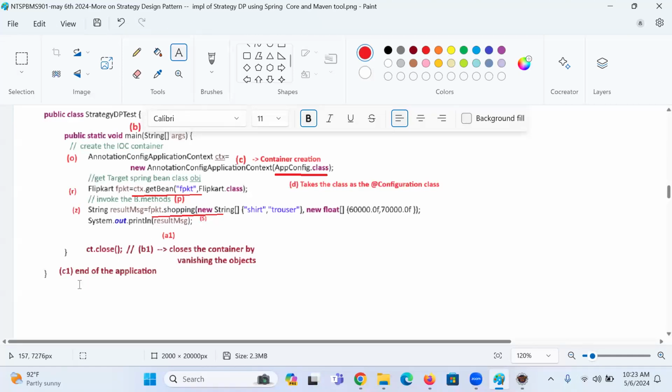Then what? C1. End of the application. We have reached the end of the application, right? What do you say, guys? Easy? I want a reply from you people. Is the flow of execution easy or difficult? Same as the first application. Only the qualifier is extra.